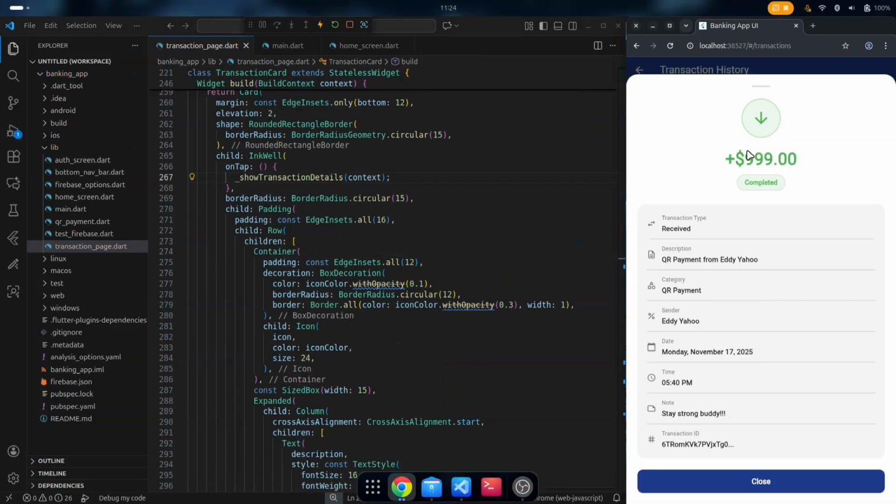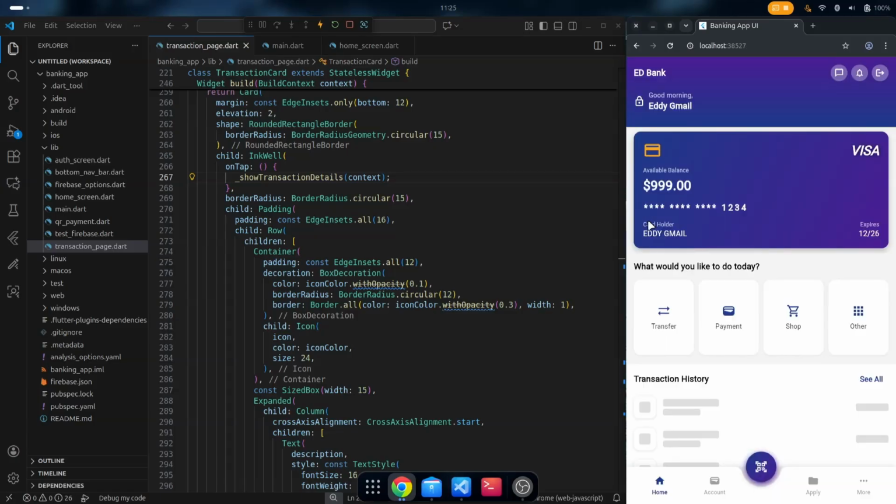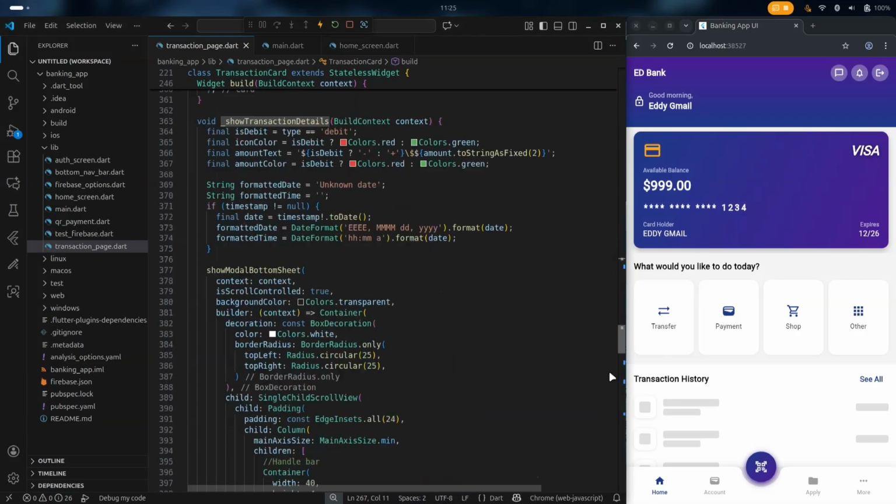Alright, our transaction page is now complete. We have filters, real-time data, beautiful cards, and detailed pop-ups. Let's move on to updating the home screen.